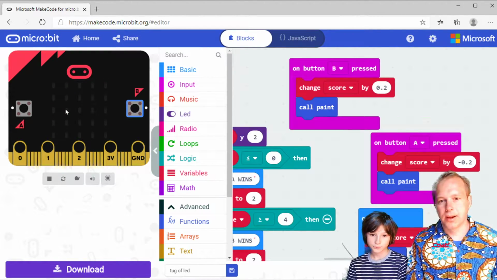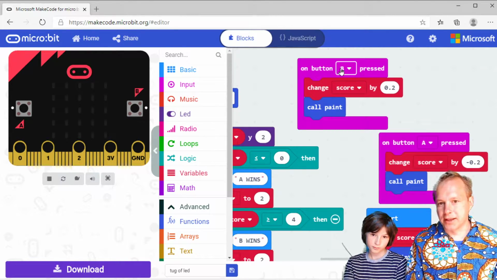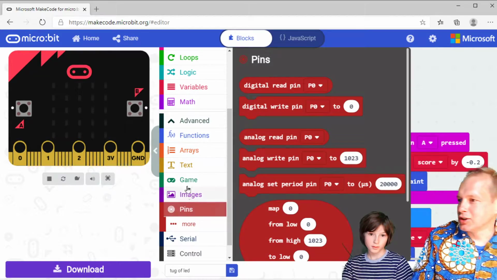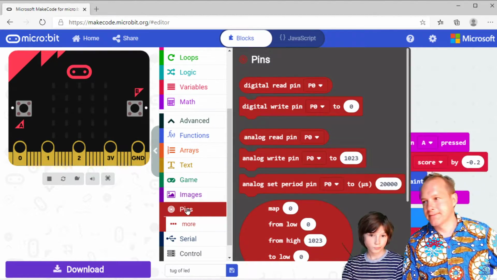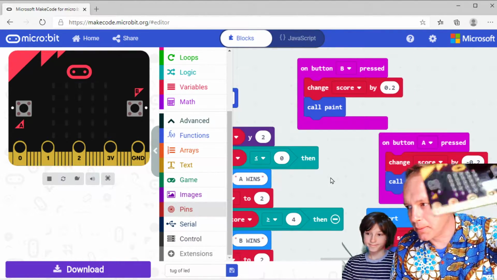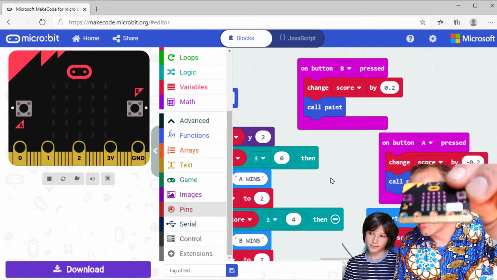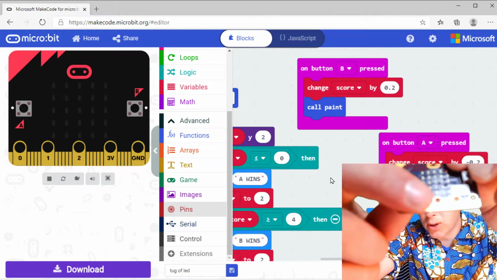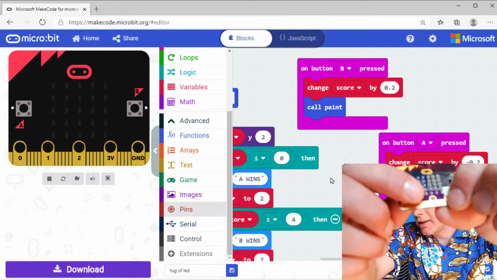If we wanted to use buttons and the pins, we would have to use a new block, the on-pin press. But there's actually something really cool with the microbit: it has some pins already wired to A and B, but they are small, tiny pins that are really hard to get to.